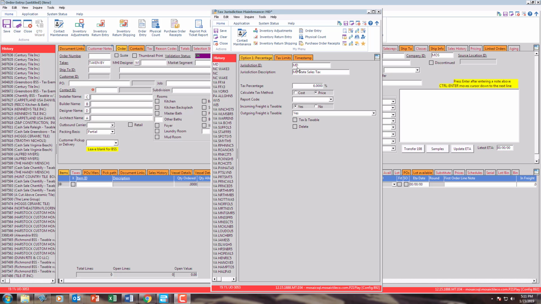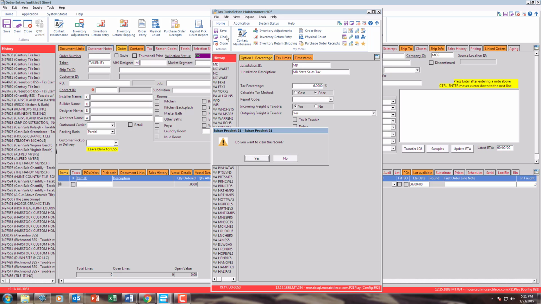a tax jurisdiction ID of Maryland, MD, tax percentage of 6%, and we're going to have in this example, the incoming freight is taxable. Okay, so even though Maryland doesn't have taxable freight, North Carolina does. It's just an easier example for just this simple exercise right here. So for Maryland, I've got a tax jurisdiction where incoming and outgoing freight is taxable. So I just wanted you to see that.